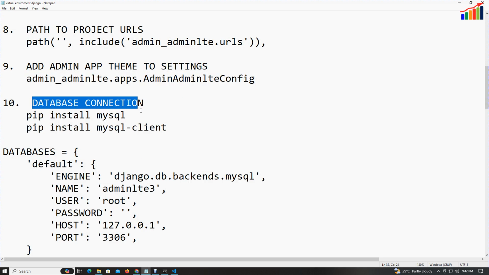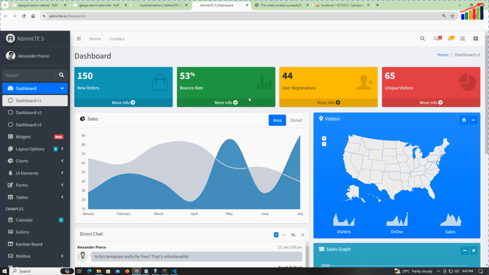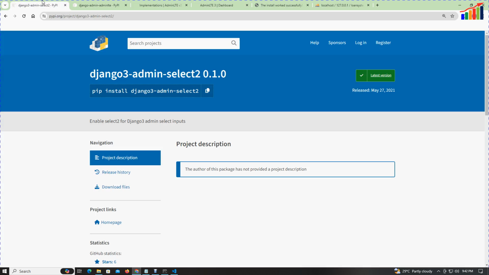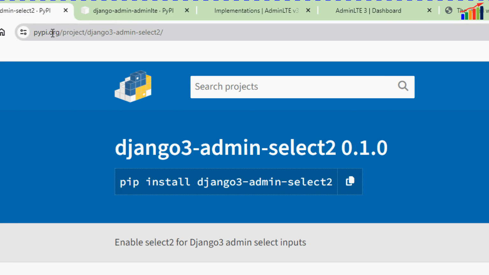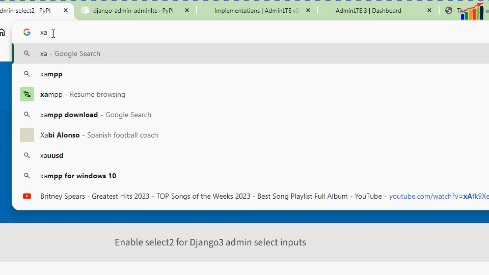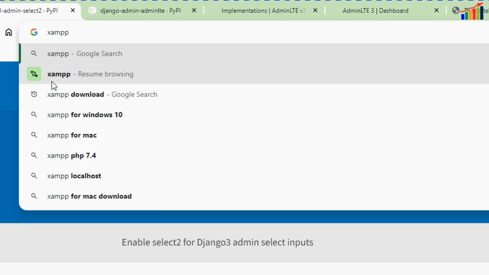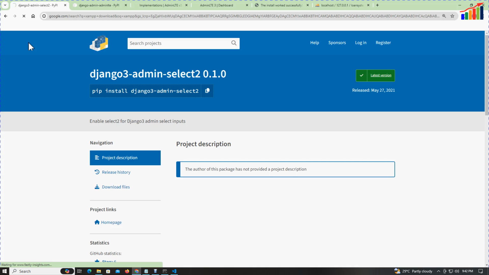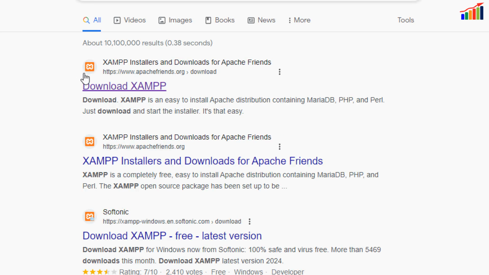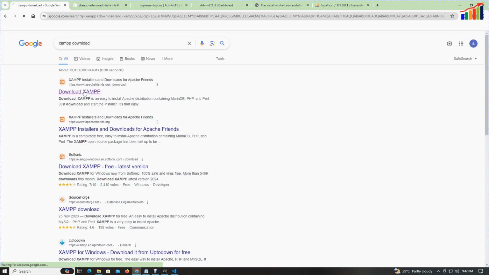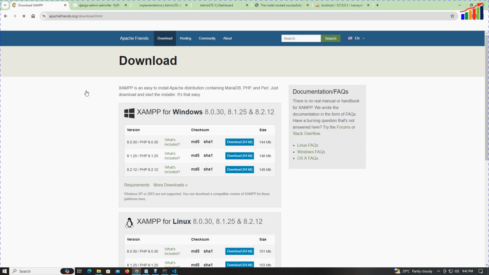Database connection. You are going to use the MySQL database, and in order to use MySQL, make sure that you have downloaded XAMPP. So go to Google and download XAMPP. Just write XAMPP, then XAMPP download, and click it. Select this first link to download XAMPP. XAMPP is a control panel that has a PHP engine, MySQL and so on.